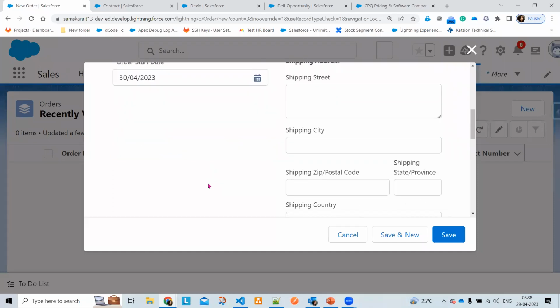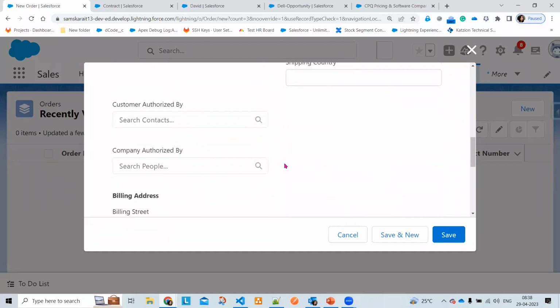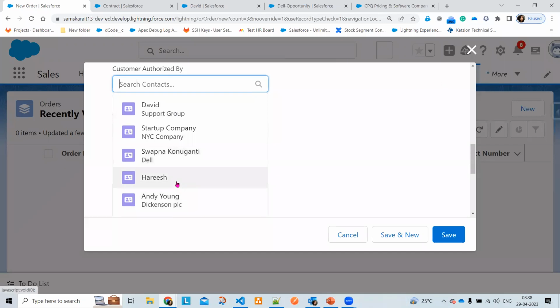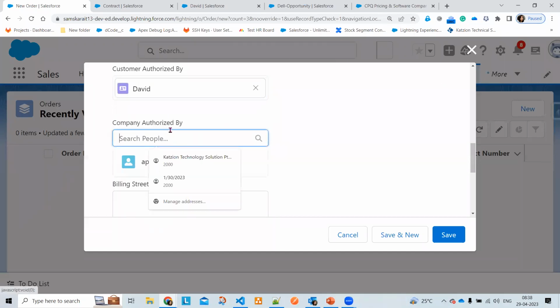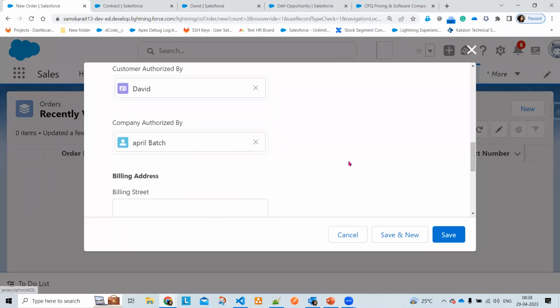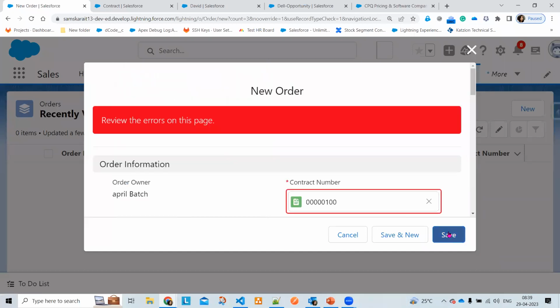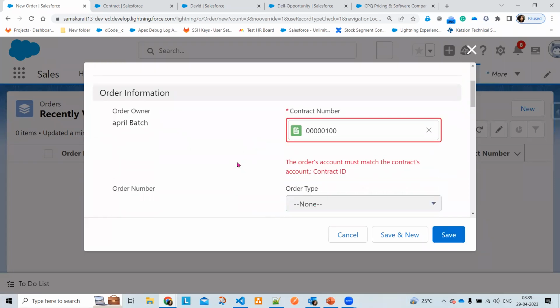The order will start tomorrow, and these are the shipping details and customer authorized, company authorized. If you have a customer authorized, for example, David and authorized is an April batch, and these are the details, click on save. It is giving me an error.